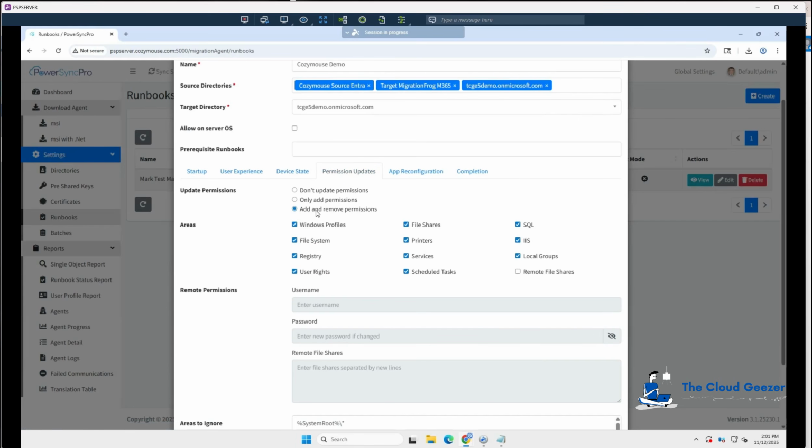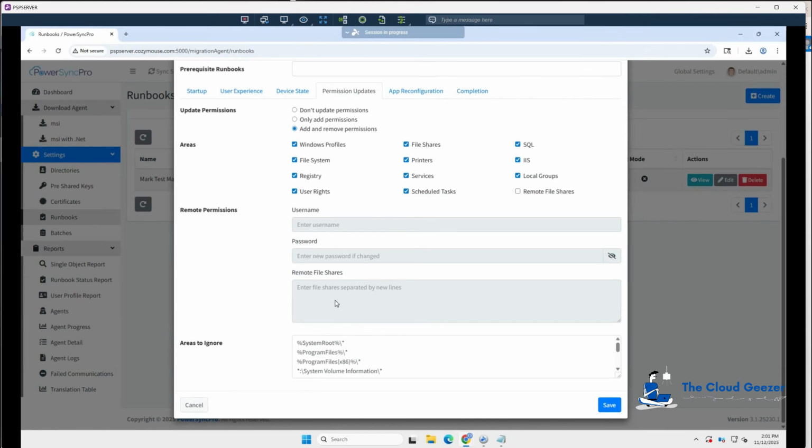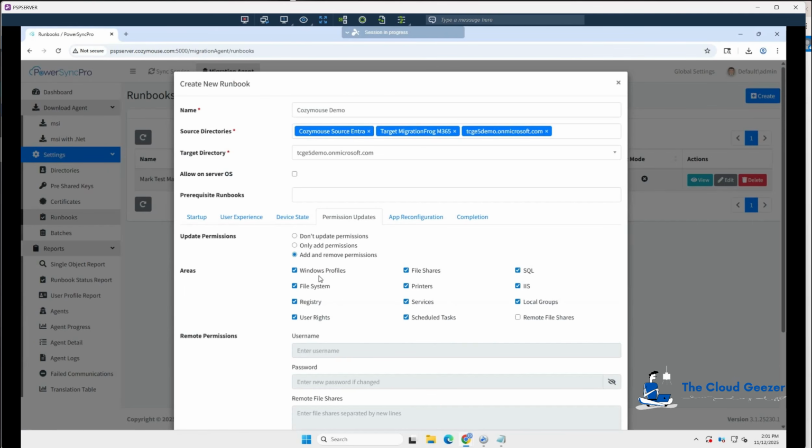If there's any permission updates, you can see here, yes, we definitely do want to add and remove permissions for these. If you don't say update, it's not going to do the transition correctly. So therefore, that is very important to do.